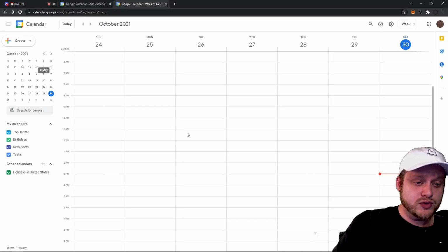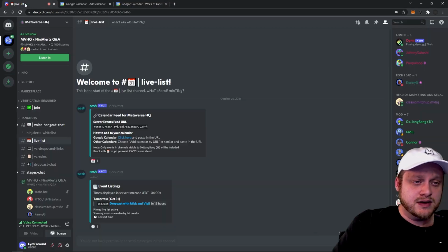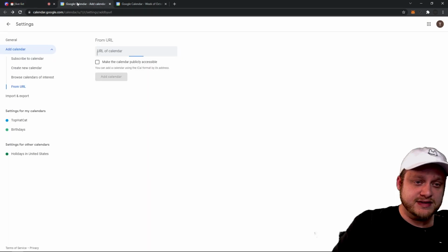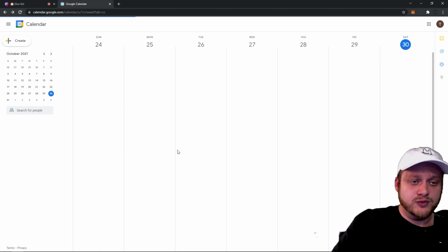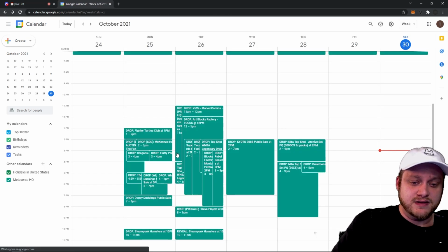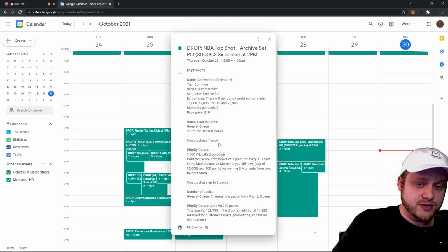This is my Google Calendar, and it is completely empty. Now, if you come and copy this URL that's here, and then click this link here in this post in live list, it's going to take you here where you can paste in that link and add calendar. Now that's going to pop up Metaverse HQ on your Google Calendars. So then if I come back to my Google Calendar and refresh the page, you can see the drops are added in here, and you can click those and see the information on them, and it integrates fully with your Google Calendar, which is awesome.